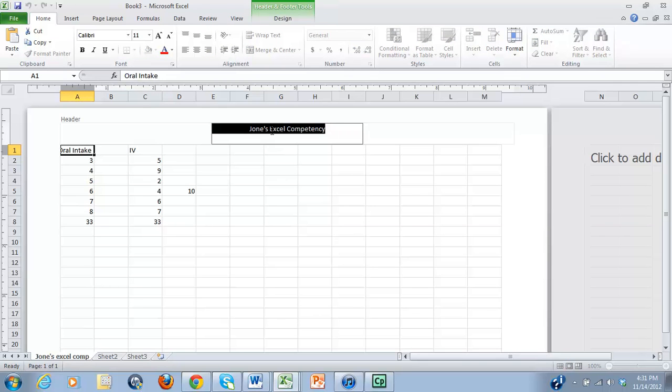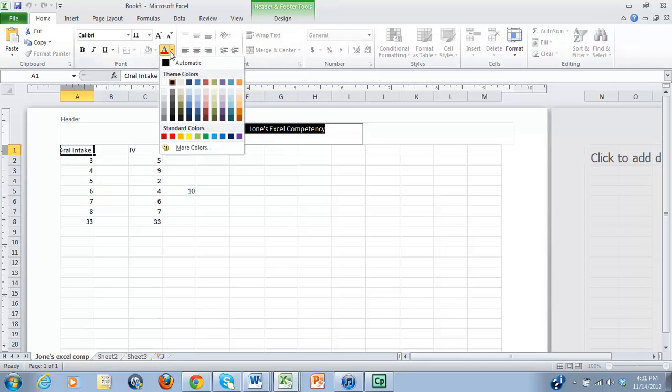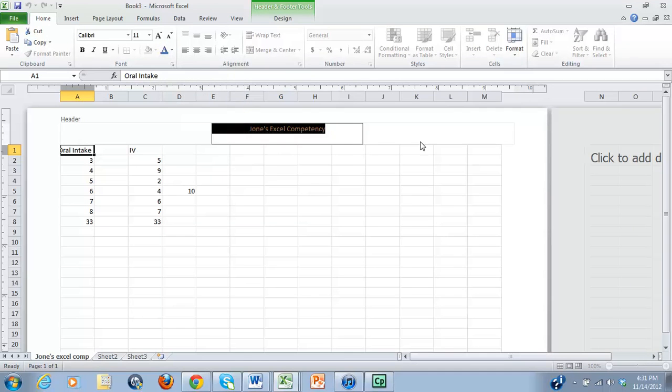You can make it colorful. You can change the color so that it's colored. You can put oral intake in red and IV in blue, or however you want to do it. So have at it and have fun.